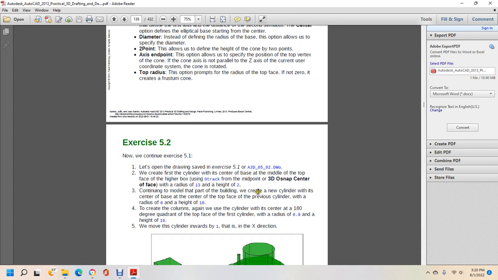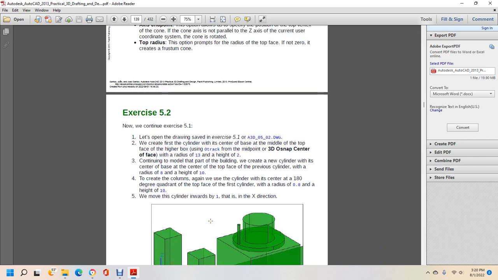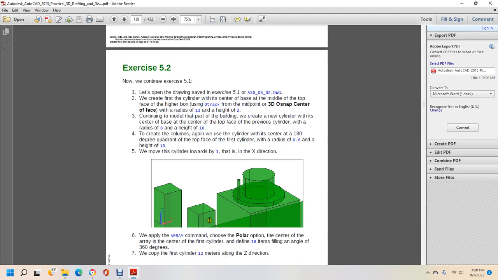Continuing with the model of the building, we create a new cylinder with the center of the base at the center of the top face of the previous cylinder, with a radius of 8 and a height of 10. To create the columns, we again use cylinders with the center at the 180 degrees quadrant of the top face of the first cylinder, with a radius of 0.8 and a height of 10. We move the cylinders inward by 1 in the X direction.